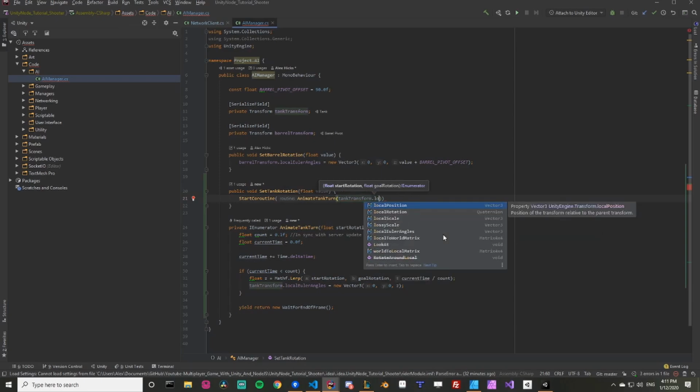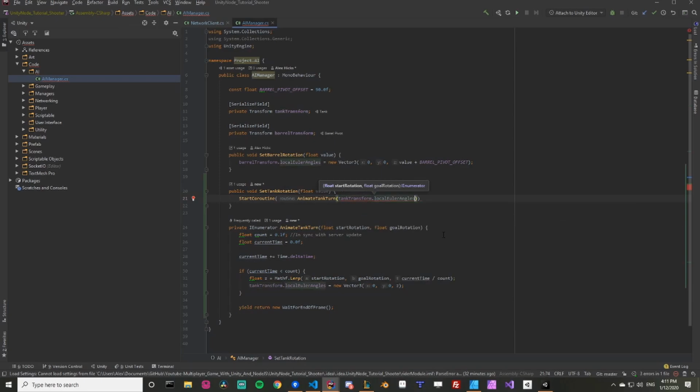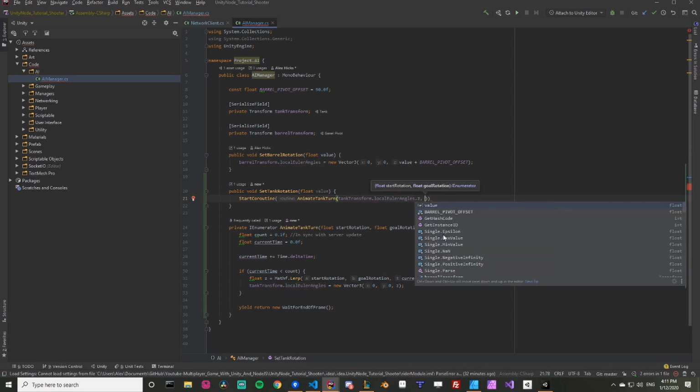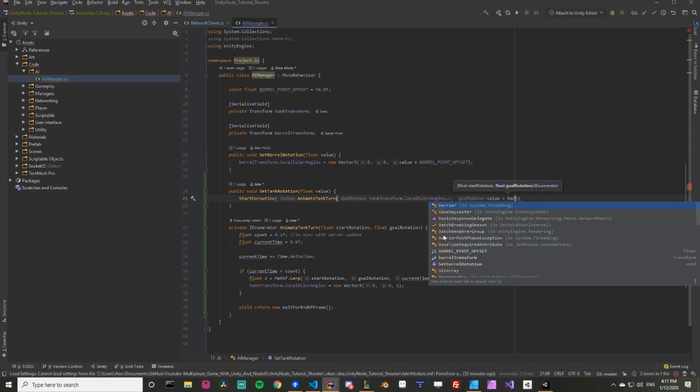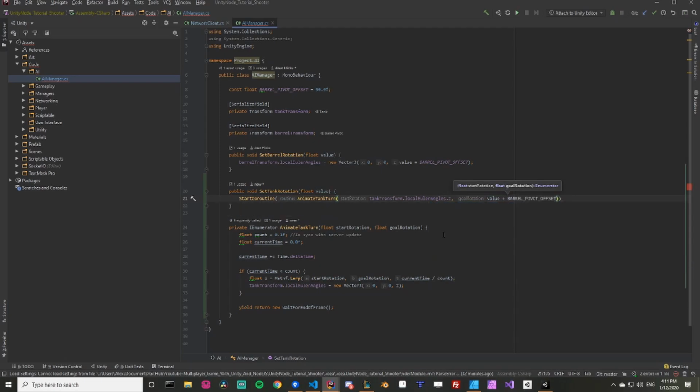We're going to do the local Euler angles z value plus barrel pivot offset. Okay, cool. Right, so this is the same as up here. This is our start. We just need that start so it doesn't change, because if we kept grabbing it from here, it'd change, and we're good to go.